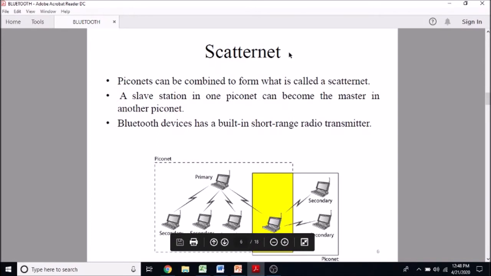Next one is scatternet. Piconets can be combined to form what is called a scatternet. That means more than one piconet can become a scatternet. A slave station in one piconet can become the master in another piconet. Bluetooth devices have a built-in short-range radio transmitter.